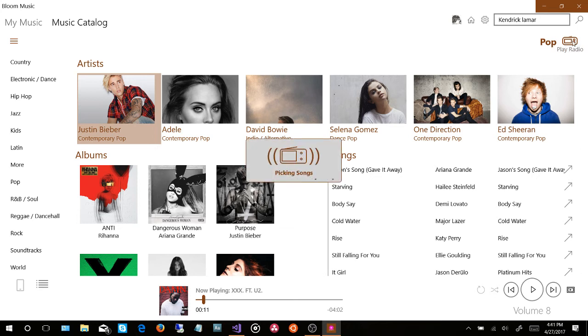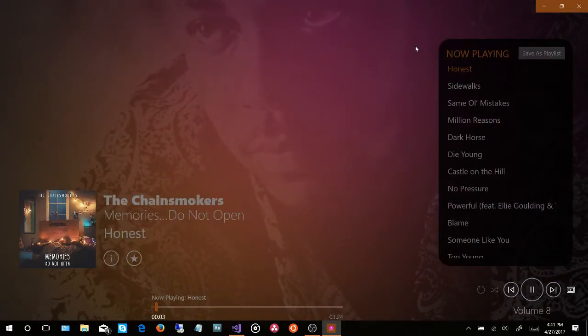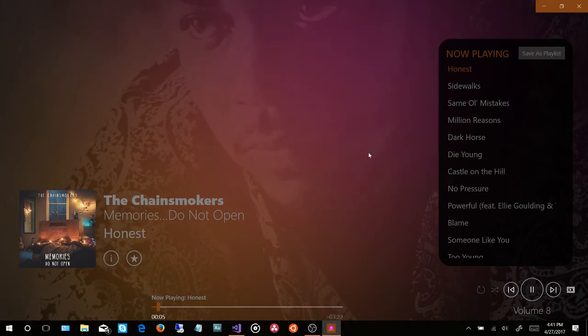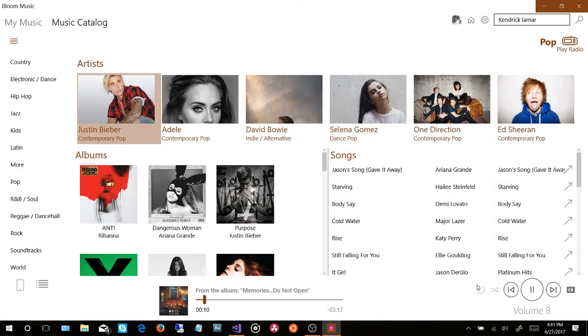So if I wanted to play pop radio, I just click the radio button here, and it will pick some songs, and now it's playing music based on that genre. Let's go back here and pause this so I don't get flagged.